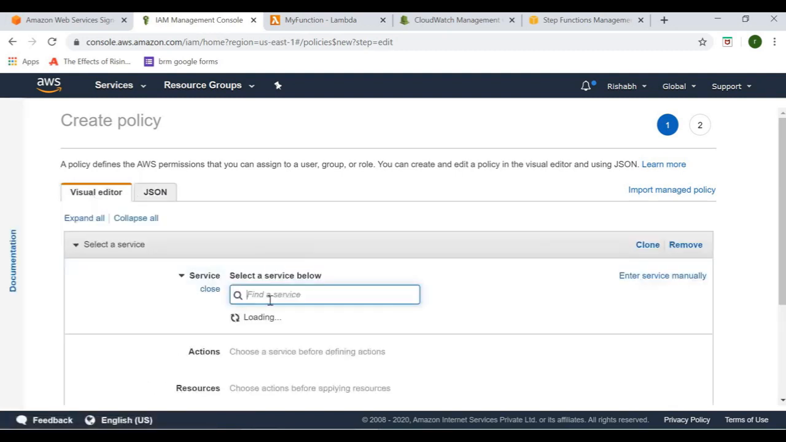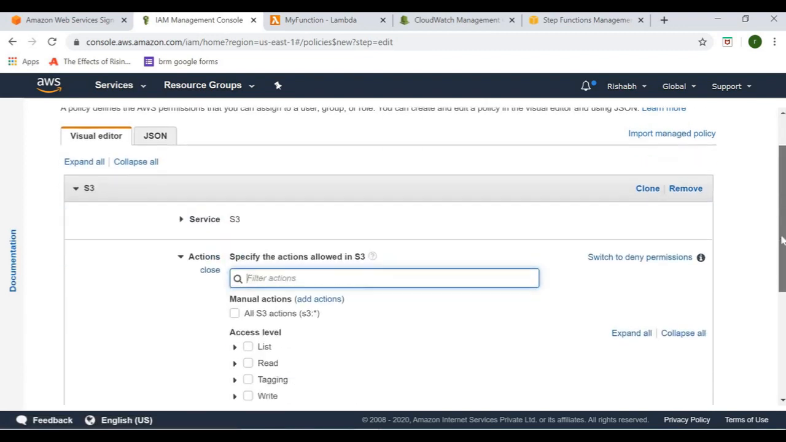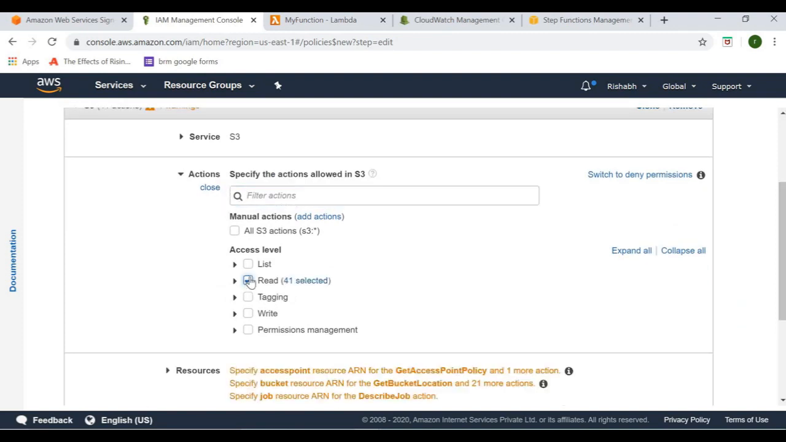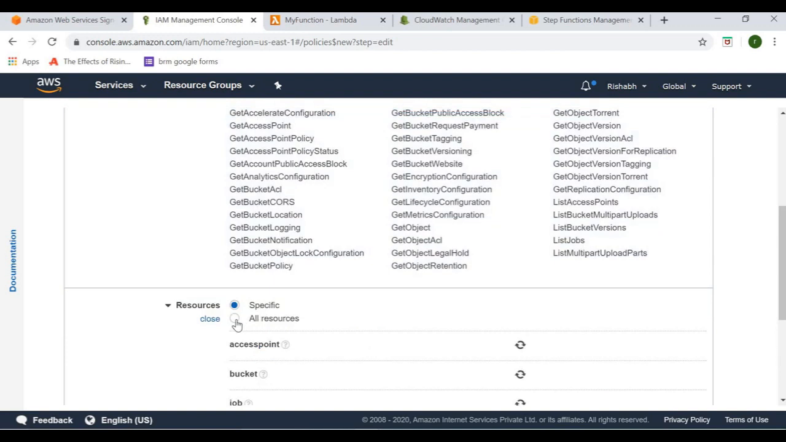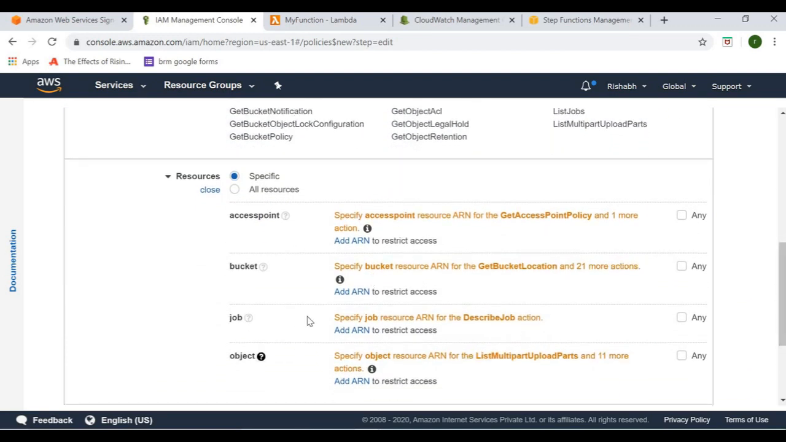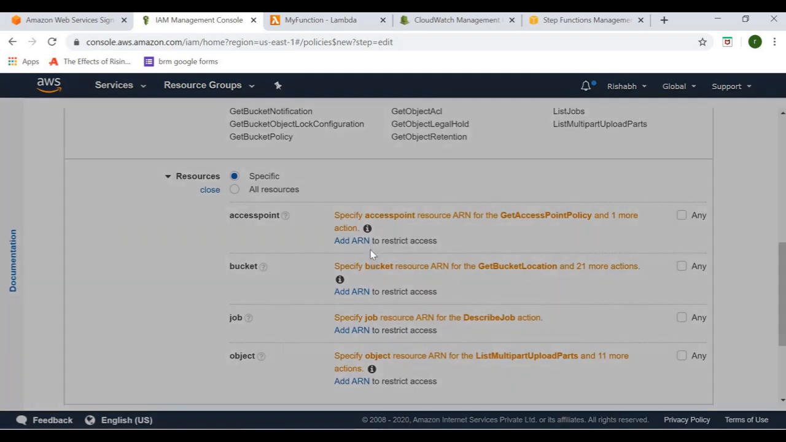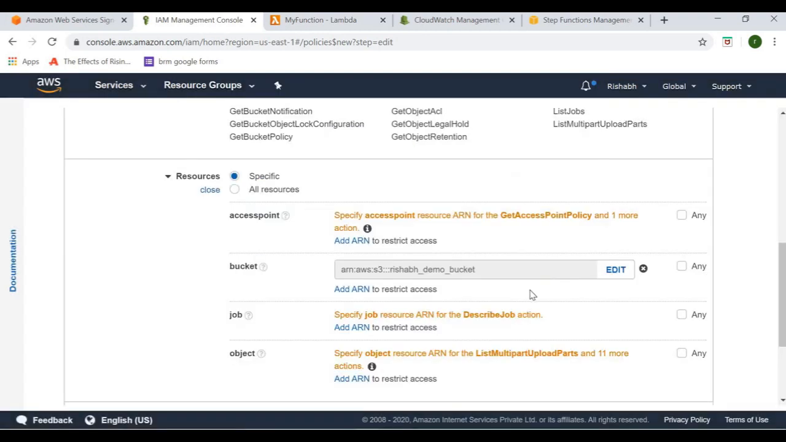So when we say editor, we want to select a service here. I want to select S3 and I want to provide only a read access on my S3. So I can select read. If you want to provide all the actions, we can select all actions. Next is resources. So I only want this read access on a particular S3 bucket. So if I click on resources, I can select all the S3 buckets, or I can provide a specific bucket name or access point or a job or object. I'm going to provide a bucket name. So my bucket name I already know, it's Rishabh demo bucket. I'm going to just select it, click on add.